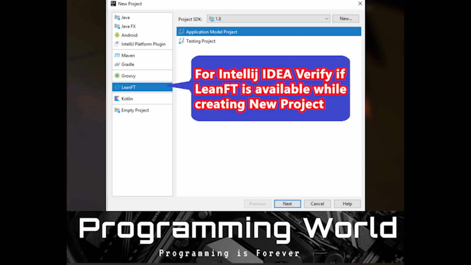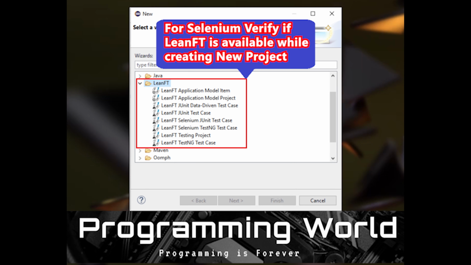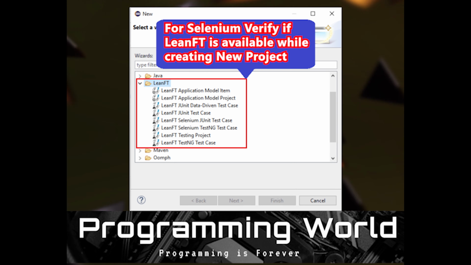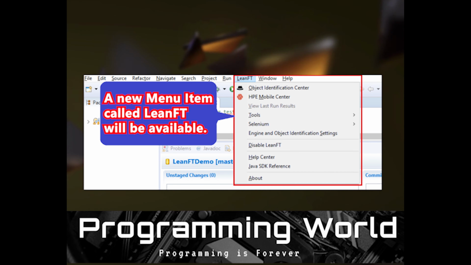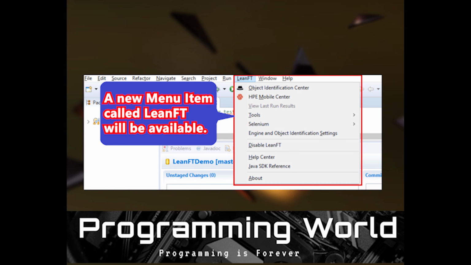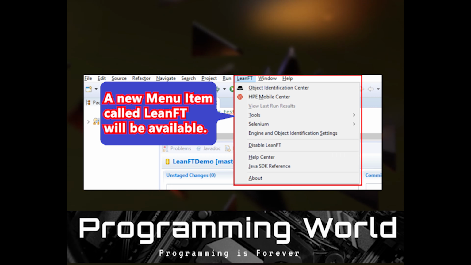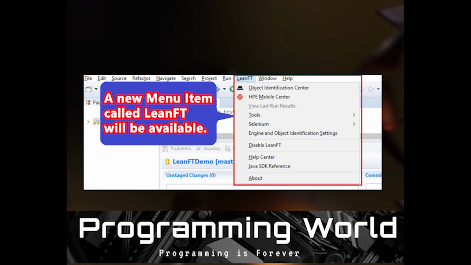Now launch IntelliJ IDE and create a new project. You will be able to see an entry for LeanFT. Similarly, while creating a new project through Selenium, LeanFT will be available. Once the project is created, you will be able to see a new menu item called LeanFT. More about this menu item we will see in the next session.